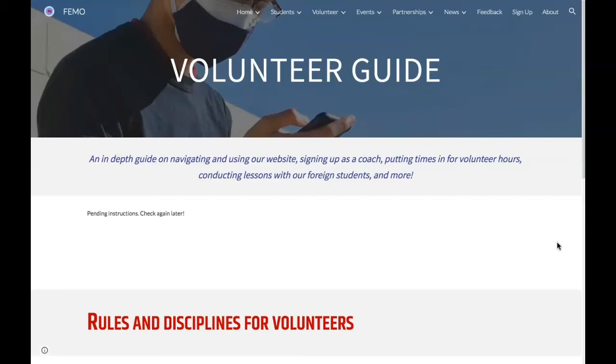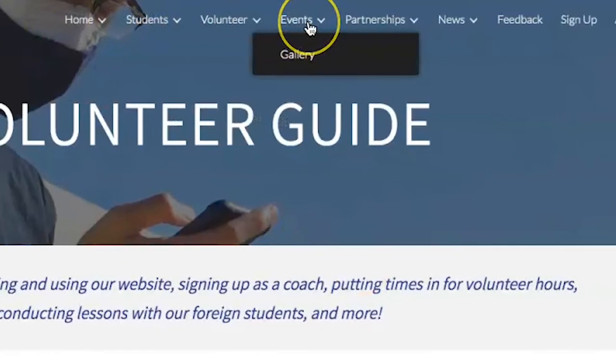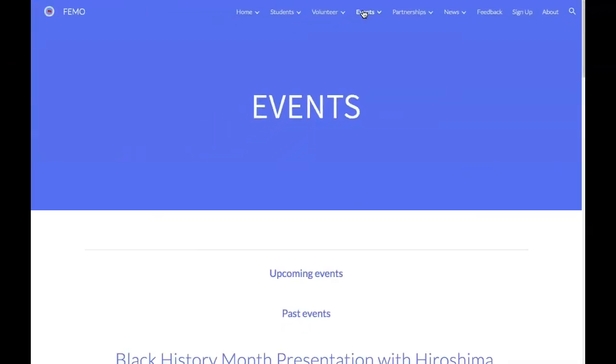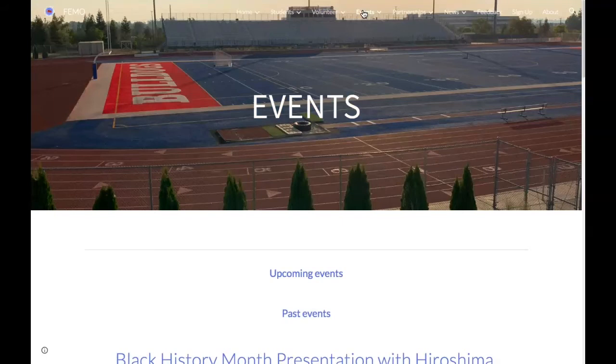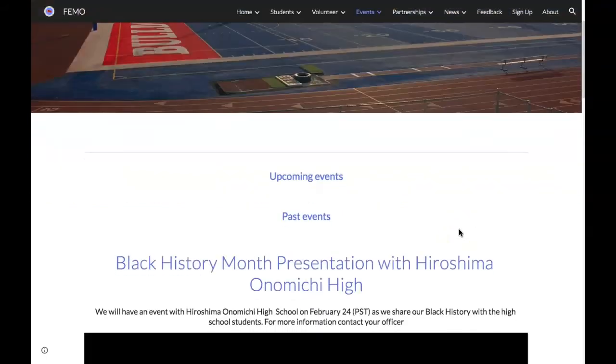Now I'm going to explain the events tab also at the very top of the page. It is the 4th event from the left. If you click on it, you can see all of our past events that we've had in Femo and also get to know some of our upcoming events. Currently, we do not have any upcoming events, but we will be having some soon, so stay tuned.